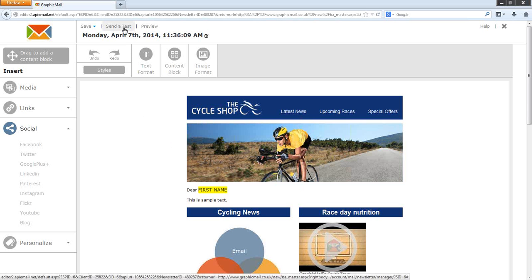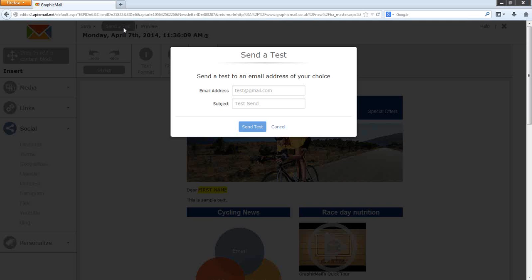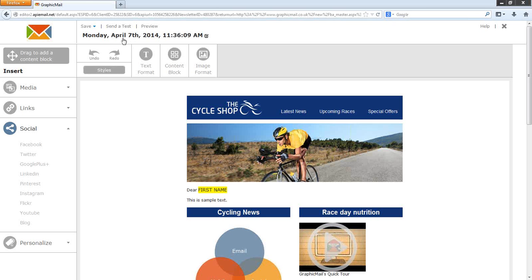Another cool feature that's been added is the option to send a test. So rather than exiting, coming out of the editor, we can now send a test within it. So all you need to do is put the email address there and also the subject line, and then just send a test. And then obviously once you receive that, you can continue working on your template there as well.